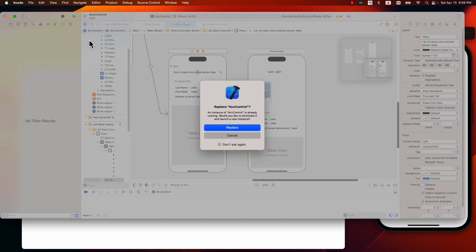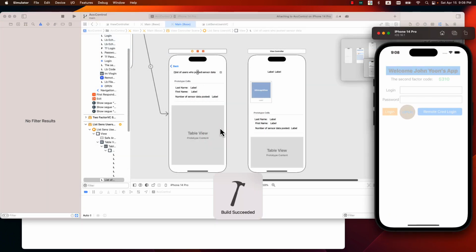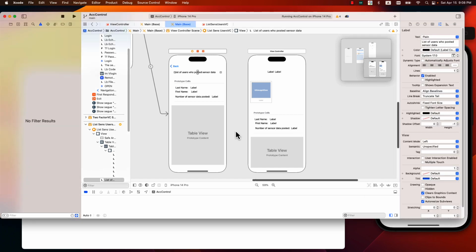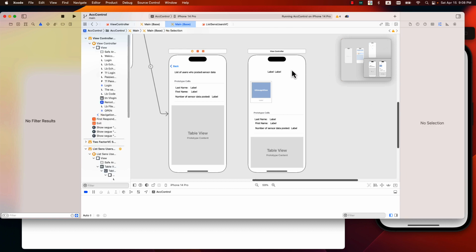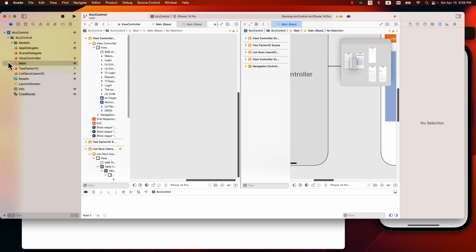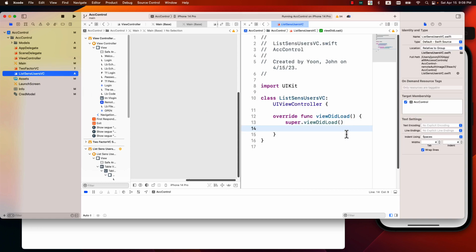Okay, so redo. If you click this, then a list of users who posted sensor data appears. Now we need to connect these components to the program, the code that we want to have. So click this. We already had listed sensor users. So this guy on the right hand side, I want to put the code.